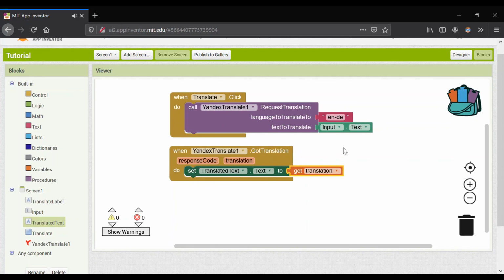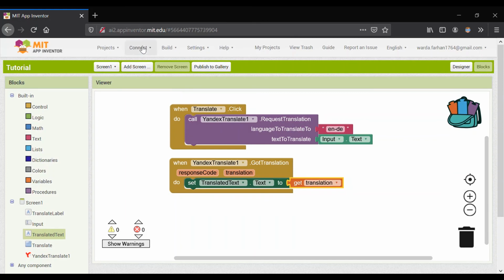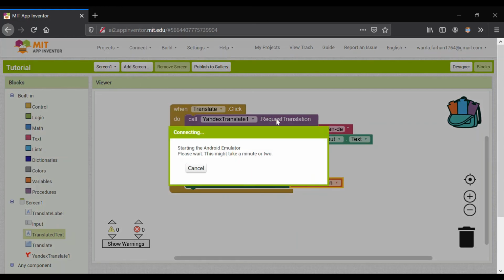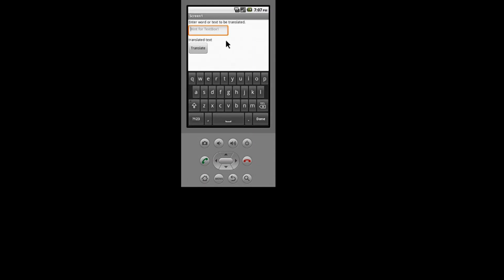So now our code is finished, and now we're going to test it using the emulator. So we can type in any word, let's say hello in English, and then we'll press the translate button and we will get the translated text in German. So this is how our app works.